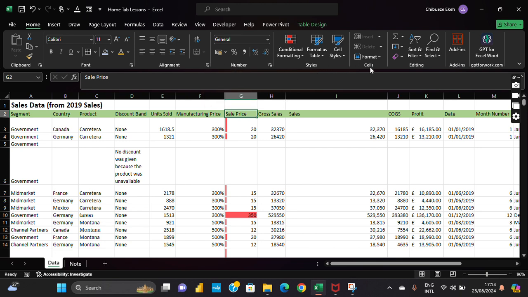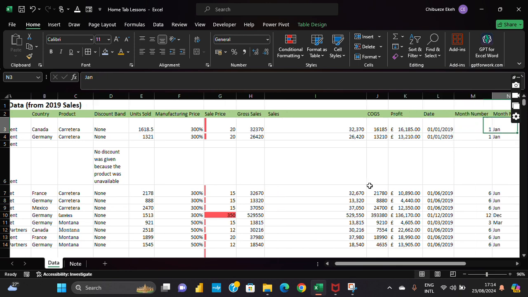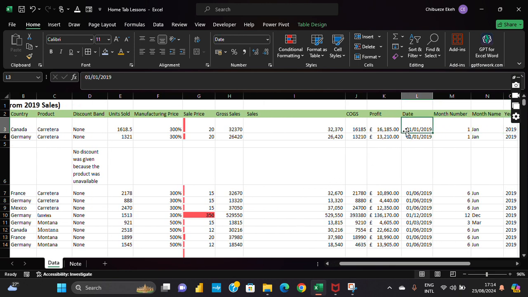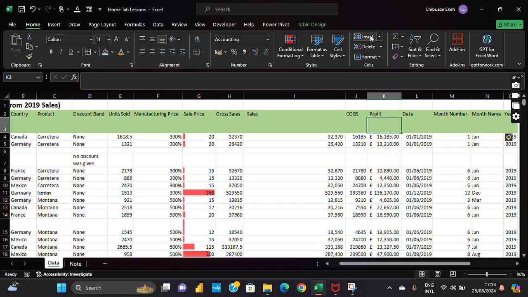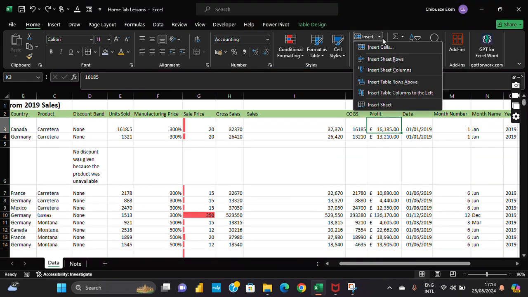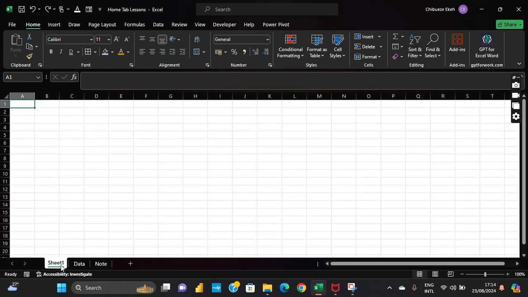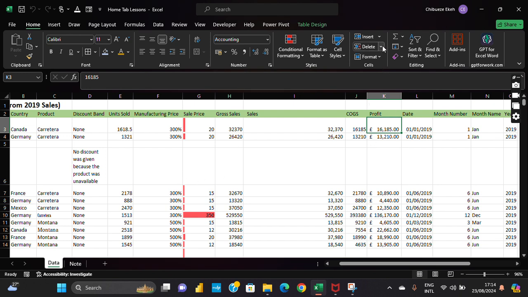So I'm moving to the cells group. The cells group allows you to do what? It allows you to insert and delete columns, insert rows, and so on. Mind you, if you want to insert, see what happens. There are a lot of options. You can insert cells, rows, columns, you can even insert a sheet. See, let me insert a sheet. A new sheet is inserted. I can still delete this sheet. If I come here, I click delete and click delete sheet. It has deleted it.